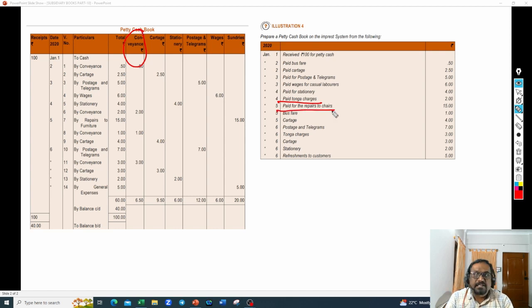Paid for repairs to the chairs. For repairs to the chairs, there is no separate column required. You can put it in sundries. Or if you want to create a repairs column, you can. There is no harm in this. I am saying, let us go ahead and put it in sundries. Next, bus fare. Do you really need to create another column?